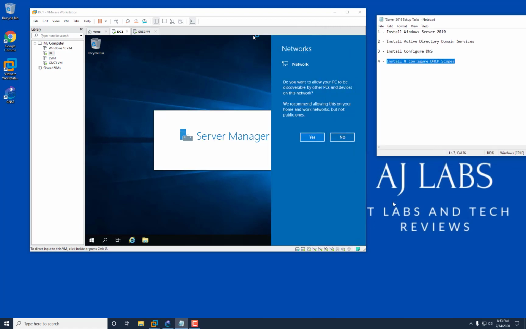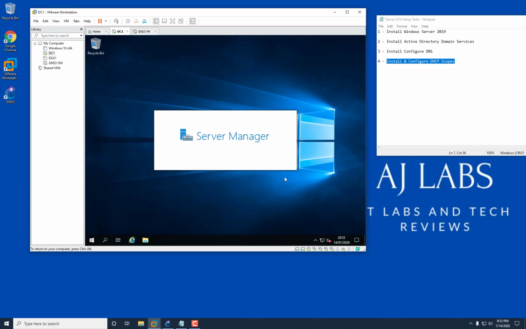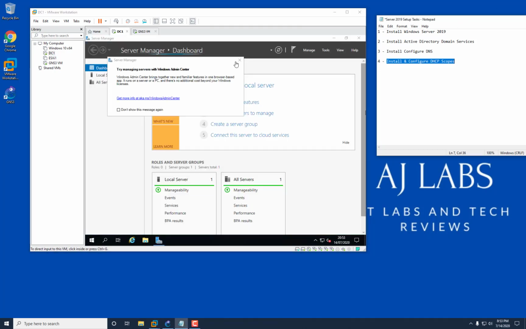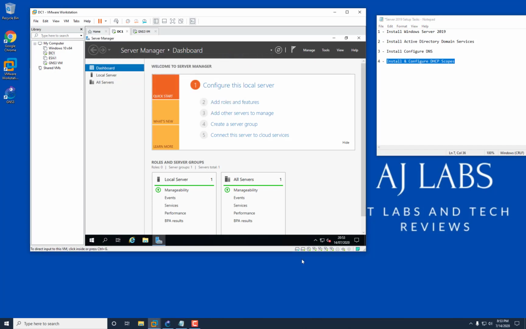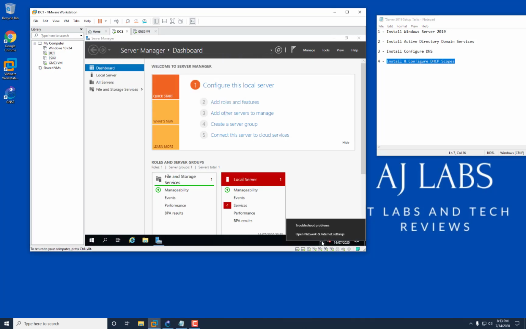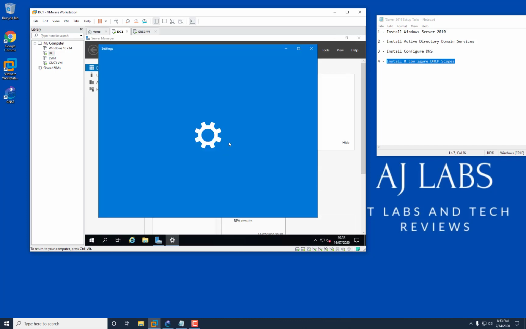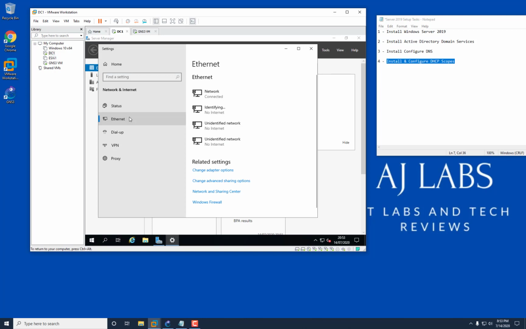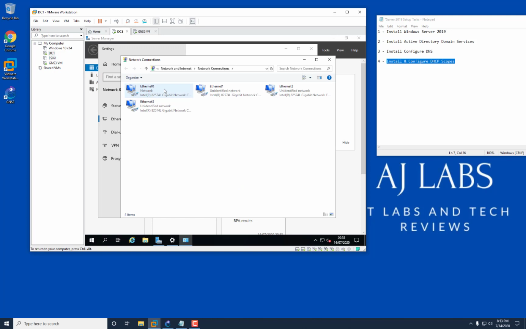So I'll just say yes to that, and what I will do is, in fact, before I do that, let me just look at my network and sharing just to make sure my IP address for this server is a static one. So if I click on Ethernet, change adapter options, Ethernet 0. As I said, I've got multiple adapters connected to this virtual machine, and I'll show you how you can do that for your own one.